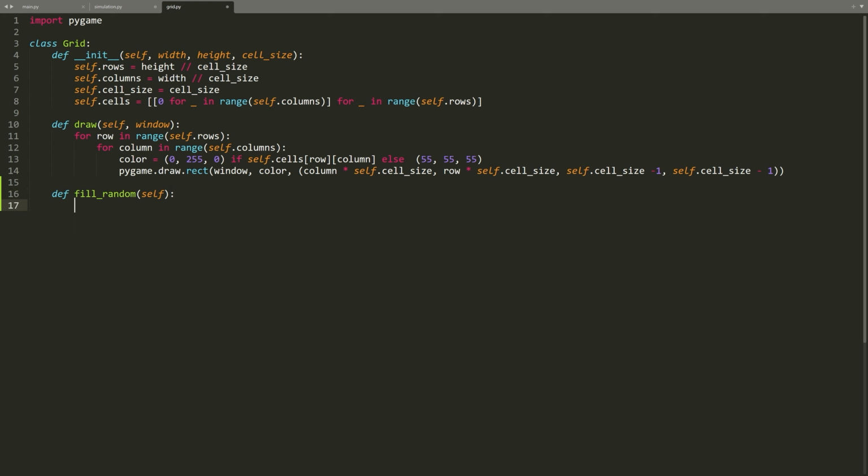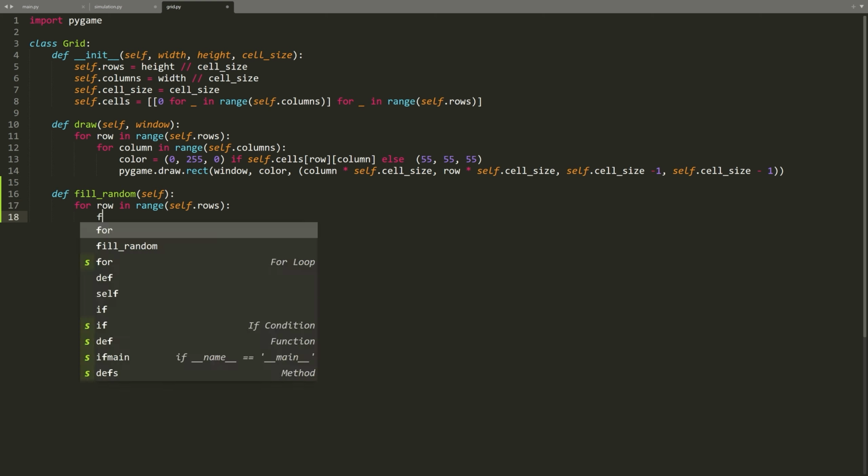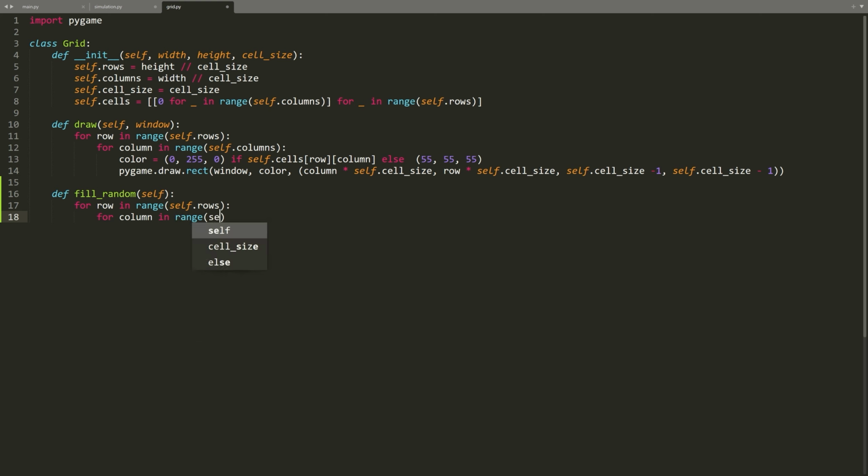Again, we need to loop through all the cells of the grid. For row in range(self.rows): for column in range(self.columns): Now we give this cell a value, either 0 or 1. For this, we are going to use the random module, so we need to import it, import random here. Now we will use the choice function, which returns a random element from a list. self.cells[row][column] = random.choice([1, 0]).